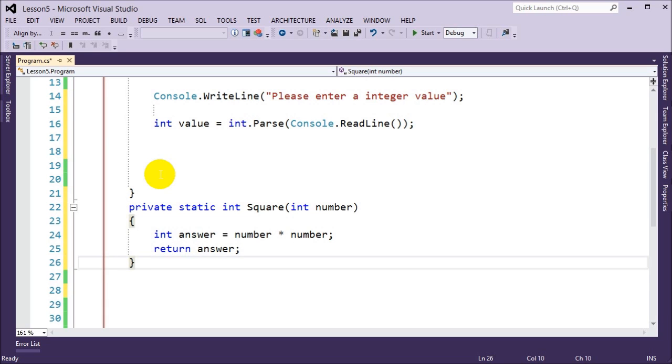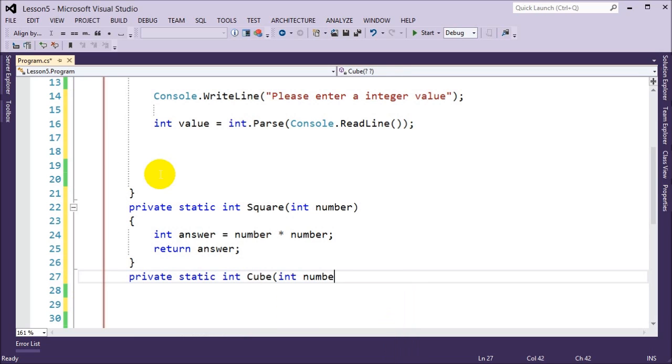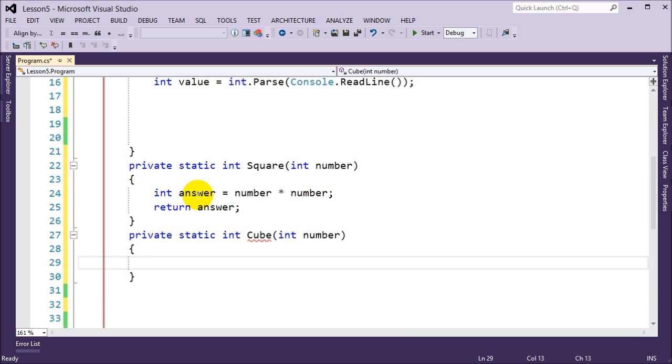The second function is going to be a cube function. So static is going to be the same thing, return int. Cube is going to take in an int number. However, this time the program asks us to reuse the square function so we don't have any code replication. So here we're going to call the square function, get that and store that into an answer, and then times that by another number for the cube part.